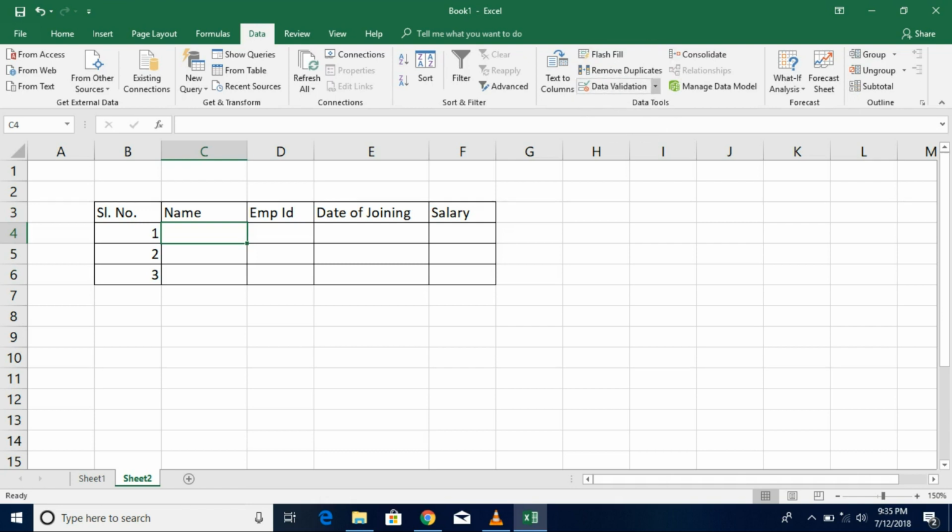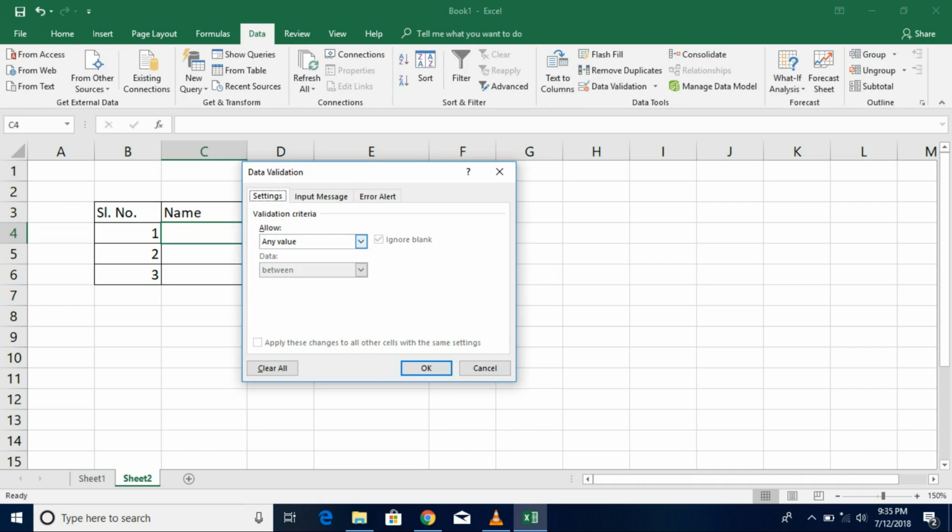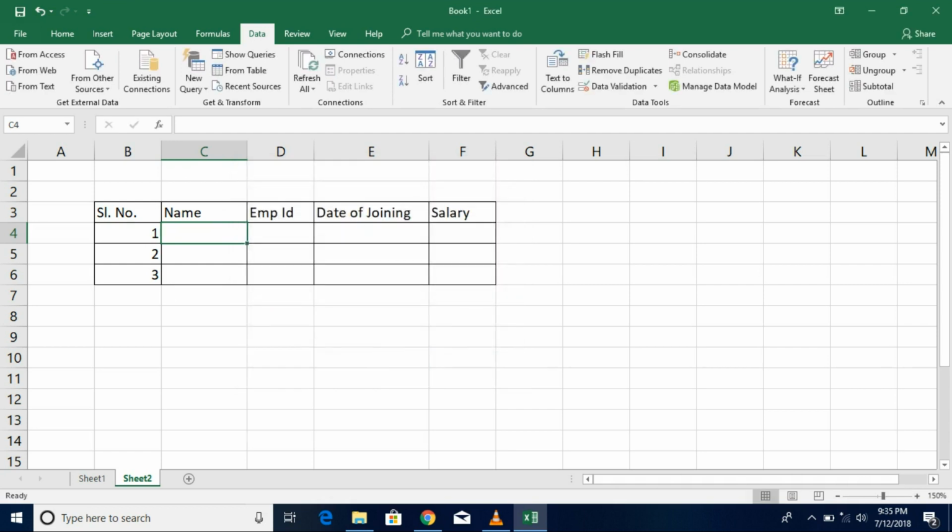go ahead with Data Validation here, and switch it from Any Value to Custom. In this custom option you need to enter a formula, and the formula will be ISTEXT. All formulas always have the prefix equal to, so =ISTEXT, and you need to give the reference of the cell which you are restricting. In our case it is C4. So open the brackets and mention C4 here, close the brackets and say OK.